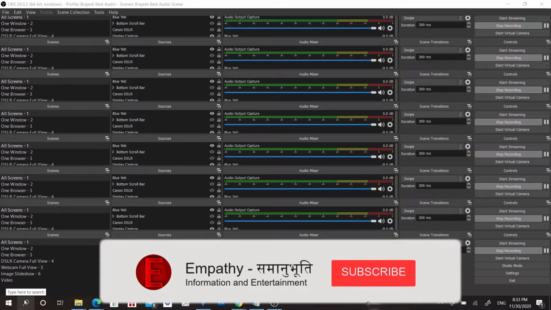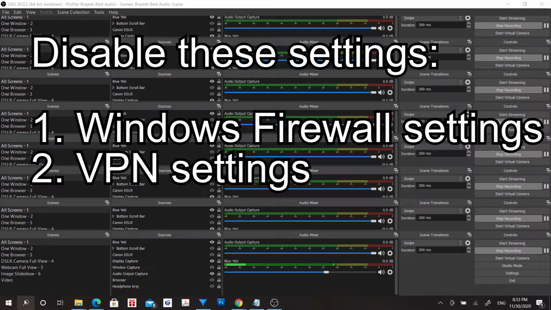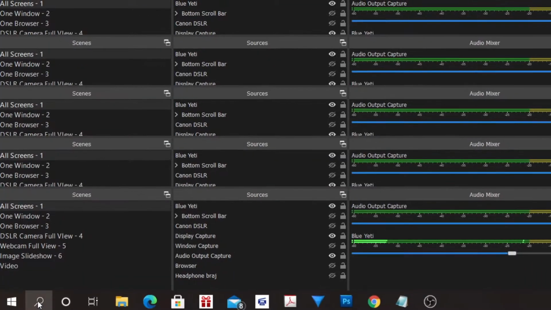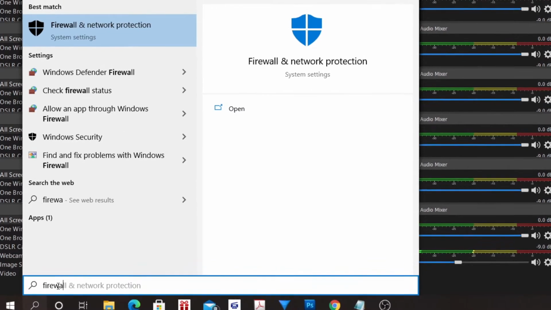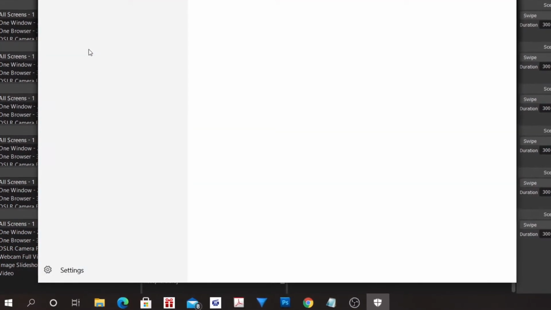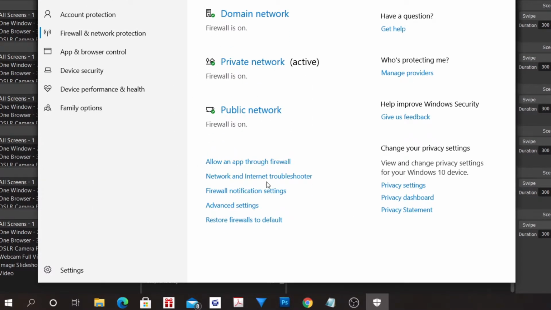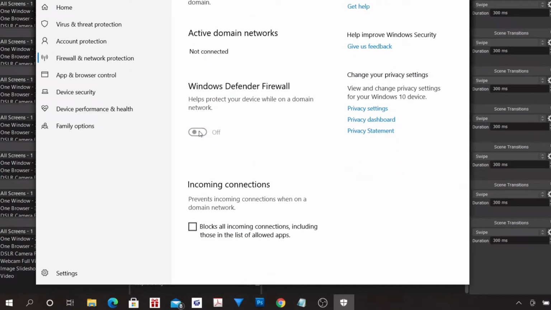Just before your test begins, don't forget to disable the Windows Firewall settings and the VPN settings. I'm showing you how to do that. Click on the search bar, type firewall, then you will see firewall and network protection. Go there and a new window will open. Just wait. Now you have to disable all three: domain network, private network and public network. Go over there, turn it off, say yes.